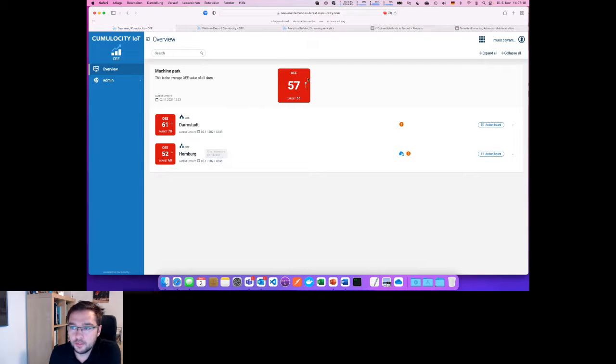So my machine park currently has an OEE factor of 57, and I'm targeting 65, as you can see here. This is why it is indicated red, with a trend that is rising. So I see that the OEE is slightly going higher. I also see that my sites have KPIs, such as 61 here and 52 there. And the machine park is just the aggregation of those two sites. So I get an overall view of my whole machine park, but also how the different sites behave.